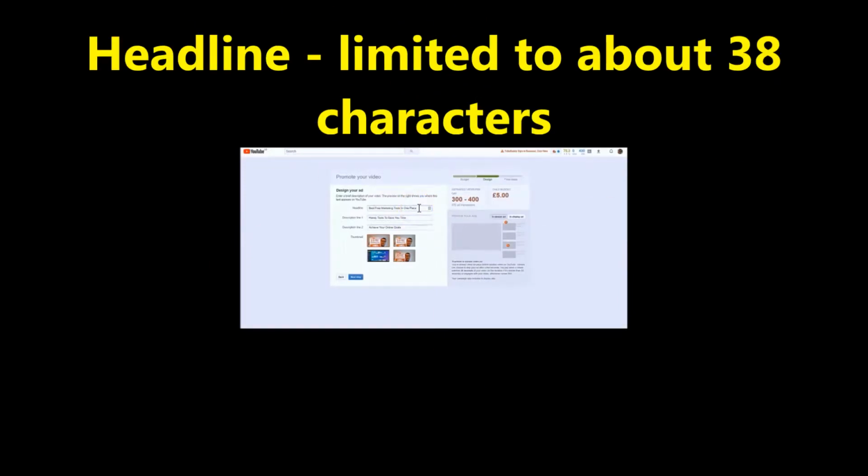So let's get on with designing the ad, and we've got the choice of adding in the headline and 2 description lines, and you've also got a choice of picking one of these 4 thumbnail images. So let's go to the headline first. Now I did enter previously, how to get the best free marketing tools in one place. Now that was a bit of a mouthful and the headline was too long. In fact, you're limited to about 38 characters. So that's why I've whittled it down to best free marketing tools in one place. And that seems to fit quite well.